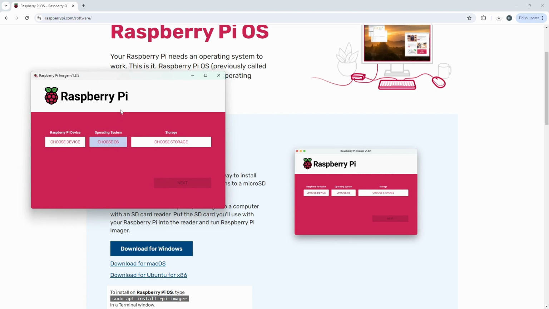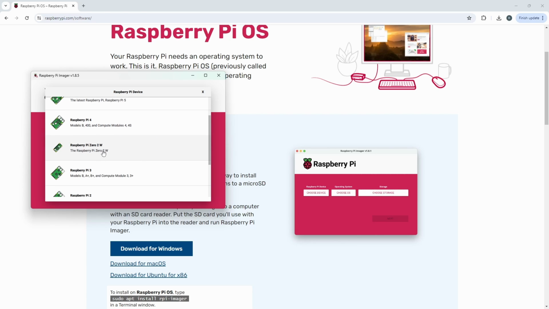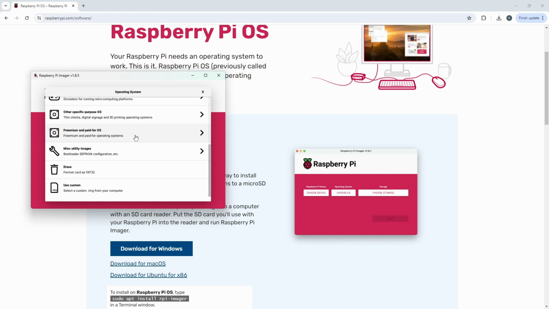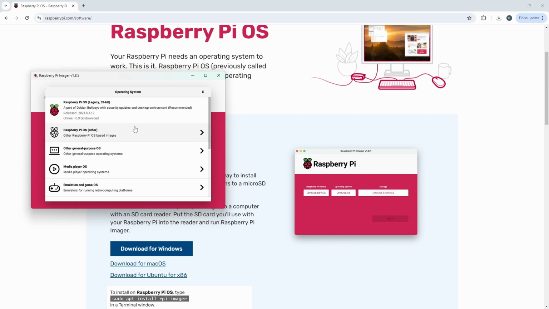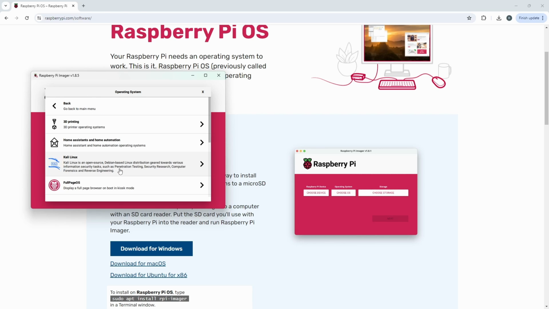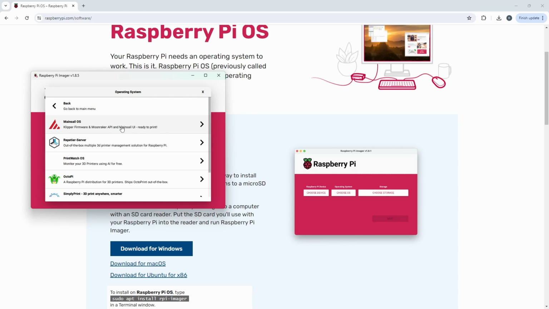What I'm going to do here is first choose my device. So we are using a Raspberry Pi Zero 2 W. We're going to choose an OS. Now in the list here, we're going to go to Other specific purpose OS, and we're going to go to 3D printing. And we're going to choose MainSail OS here. Sometimes it'll be at the top, sometimes it'll be at the bottom.